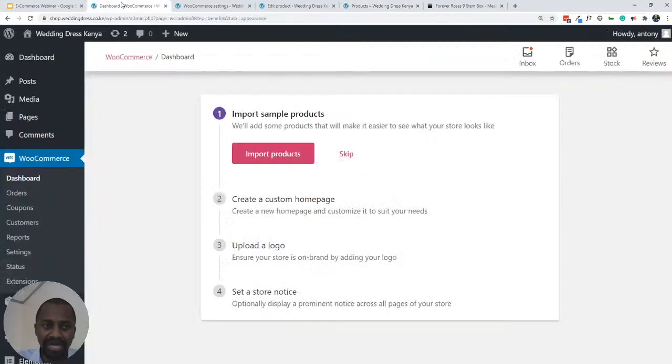So you remember there's a tab I told you to leave open, and that was within the setups, which is import products. Now that's where I want us to get to, so that we can learn how to import these products. The products we're importing are not your actual products. We are importing dummy products so that you can see what your store looks like, and that's the reason we're adding that.